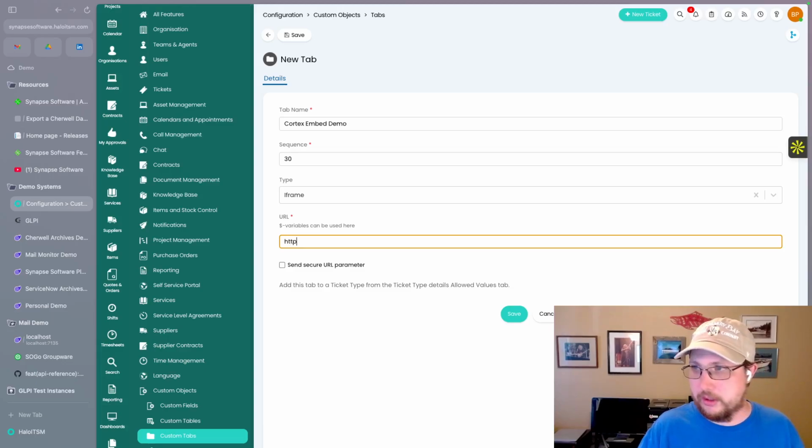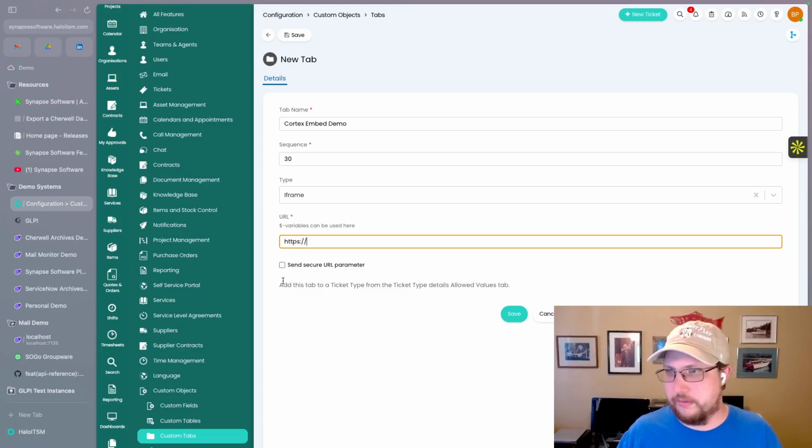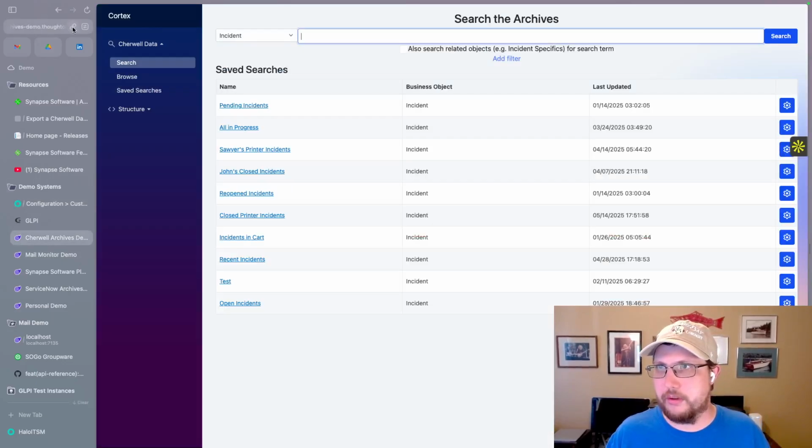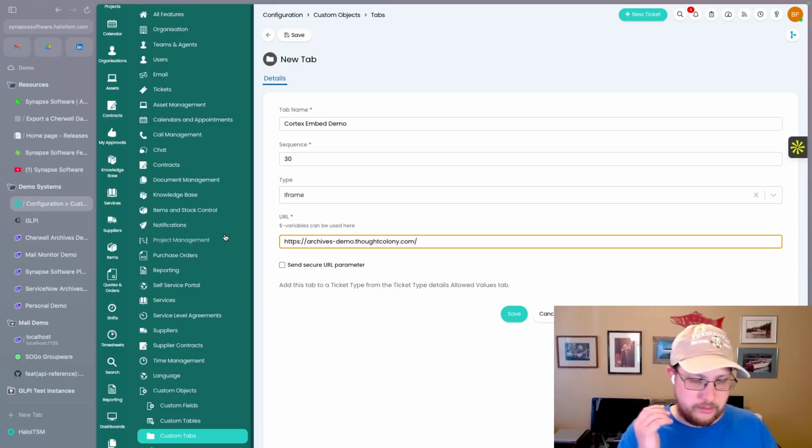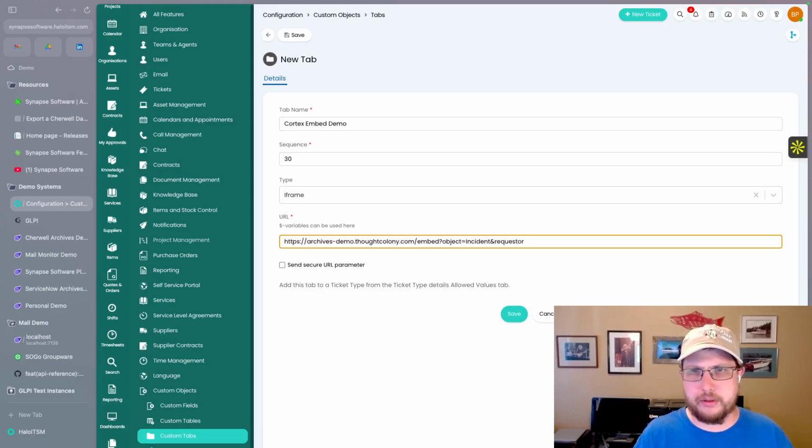In this case, it's going to be the URL of our demo site, which rather than typing that in, let's go over here and copy the link from our demo site. There we go. And we do have to add some things to the end of this URL. We have to add embed as the endpoint, and then there are two parameters. It's object equals, in this case, we want to show incidents, and then request store. Apparently when I was building this, I used OR, not ER. When this actually ships, you'll be able to use either ER or OR.